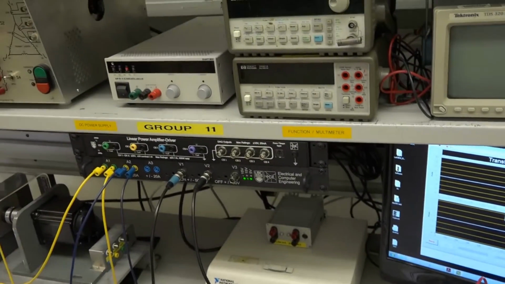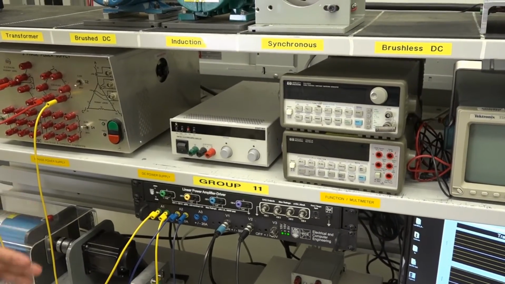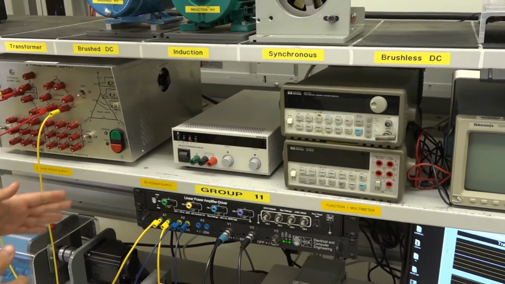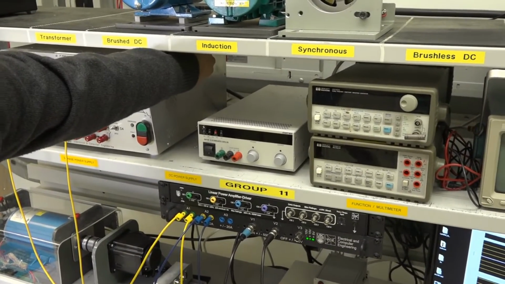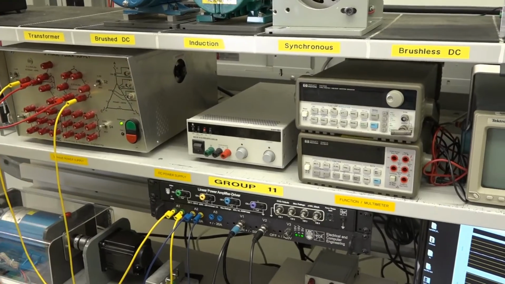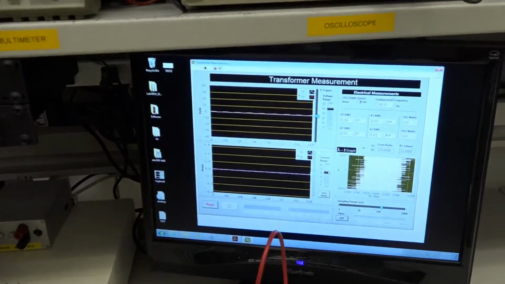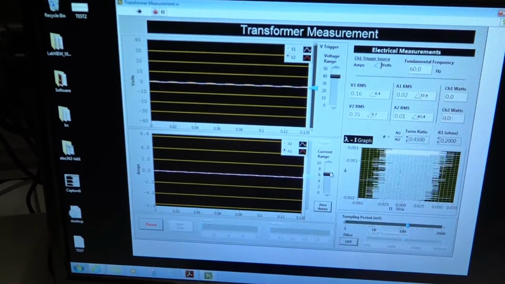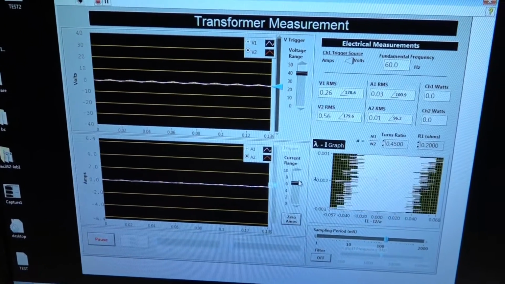Now, again, make sure that the voltage is 0 before you turn on the AC power supply. It's very important you remember that. I've already done that. Now, I will turn on the AC power supply. There's no voltage here because I've set the voltage to 0 on the AC power supply.